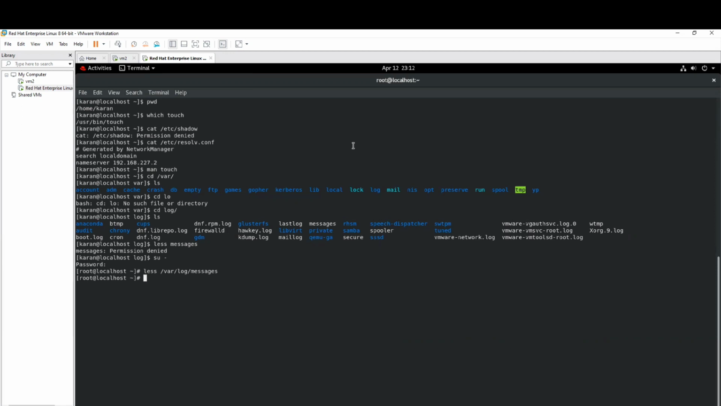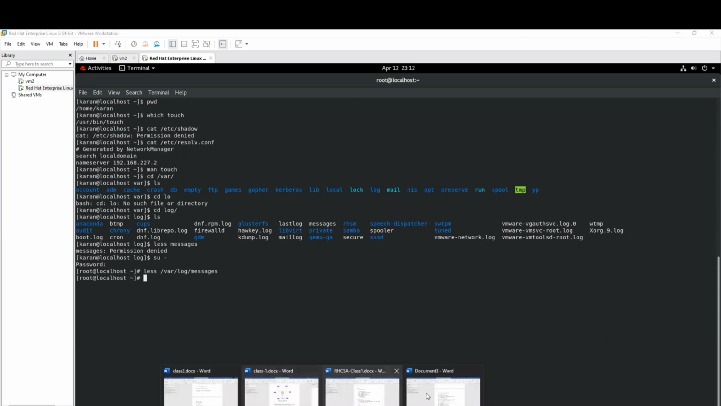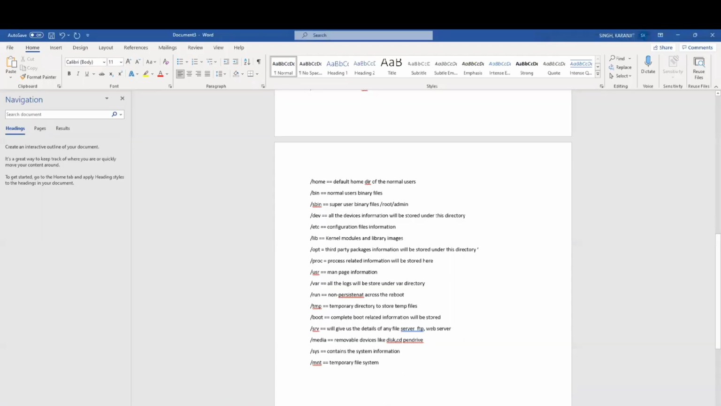If not, let's talk about one main topic, which is a very important topic. Most of you might be aware, but I just wanted to check with you. What do you mean by path? What is a path in the Linux operating system, or let's say any operating system? What do we mean by path?